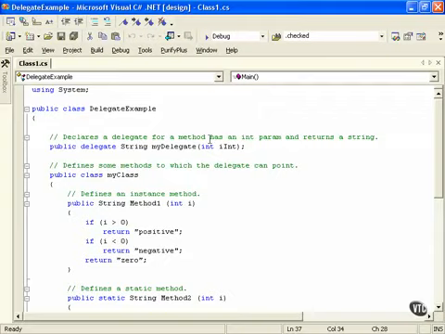Let's look at ways to work with the static methods and the instance methods when we're dealing with our delegates. Now, we know that we have a delegate that can represent multiple methods that have the same signature, and then we use that delegate to actually represent the methods. Very nice. So we know that.